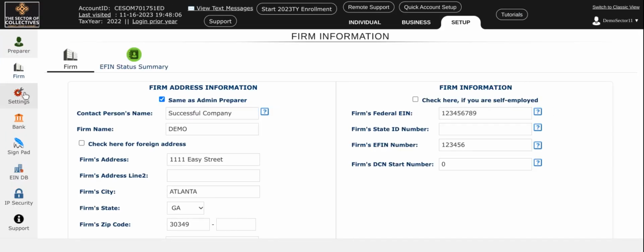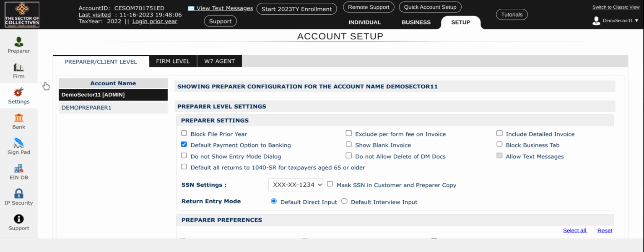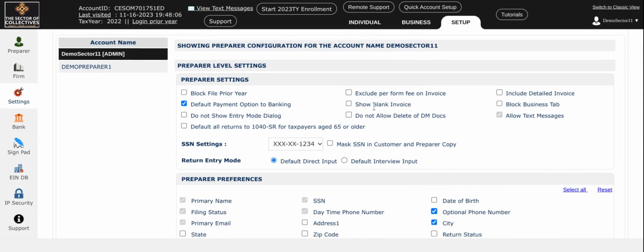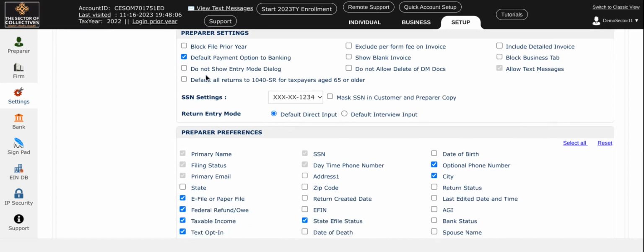Next is the settings. So under settings, you'll be able to really customize the accounts under you, as in what you're giving them access to see. Also, how they input information in the software. You can give them access to toggle between direct input and interview mode just based on how comfortable they are navigating.